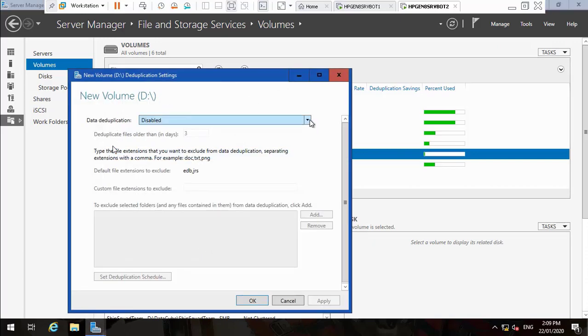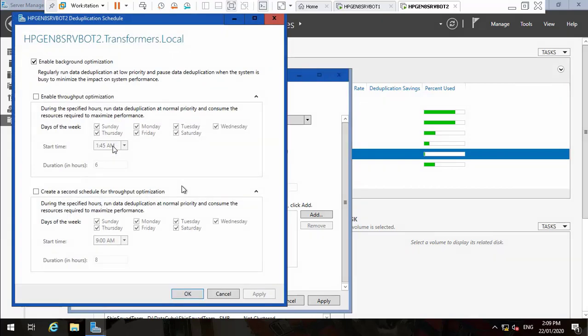So it's enabled. There are three options. General purpose file server is the one that we will use. You can make it a schedule, so it will run at fixed intervals of time. We will leave everything as is. Enable background optimization. You just enable the option and click OK, enabling what you need.